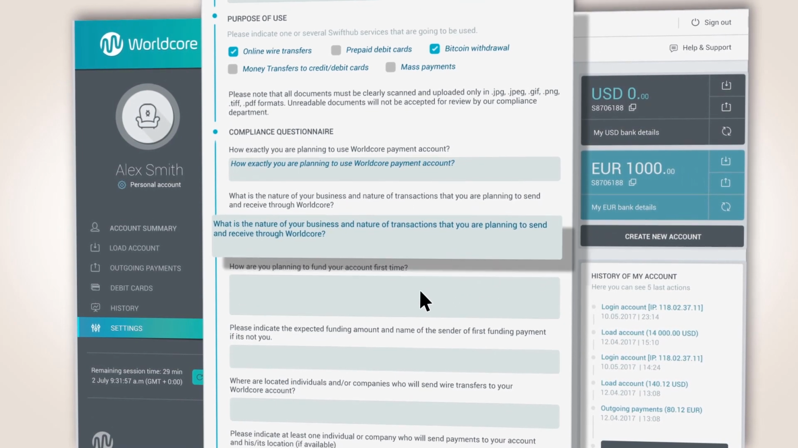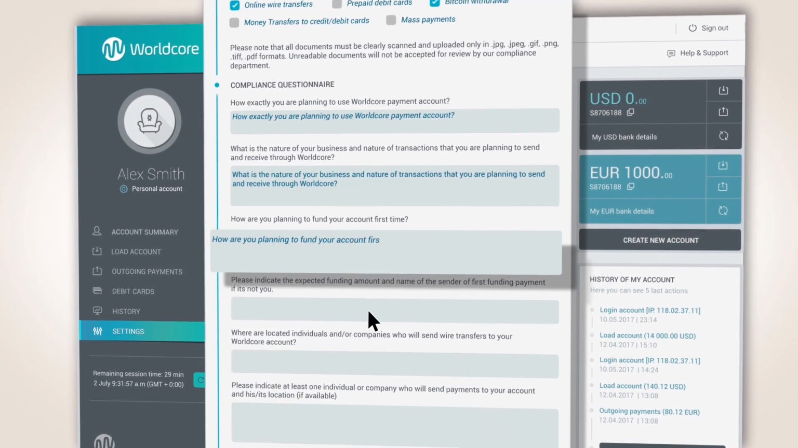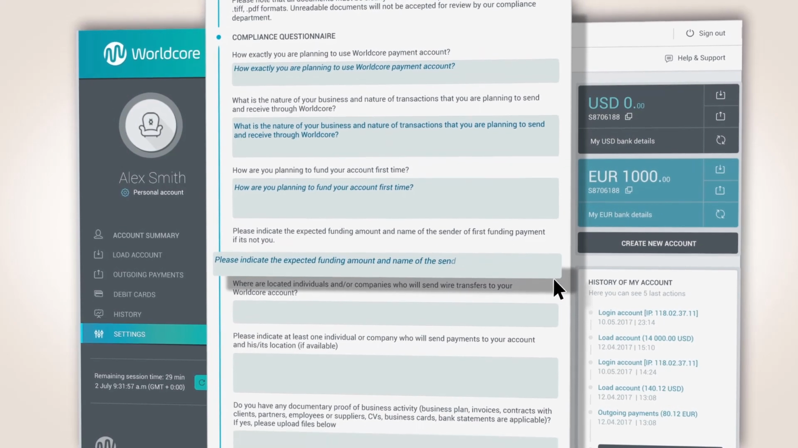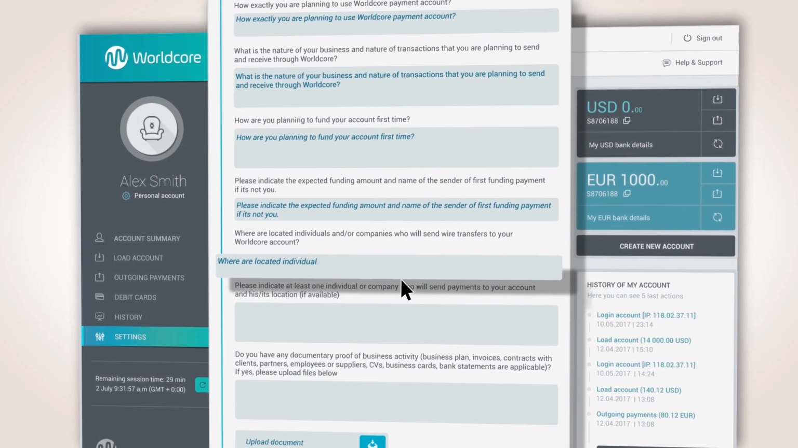Also, corporate account holders are required to complete the questionnaire as a final step of account verification.